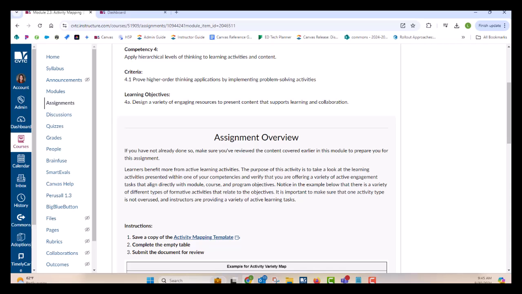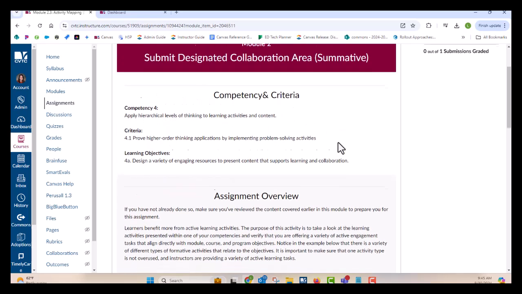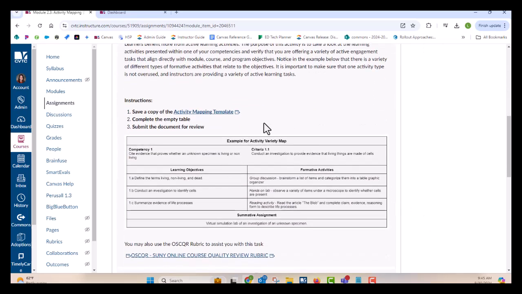All content should follow a consistent format, making it easier for students to navigate and comprehend. This means clear headings, accessible document formatting, and descriptive hyperlinks that make sense out of context. Avoid vague phrases like "click here." Instead, use text that describes the link's destination, such as activity mapping template.